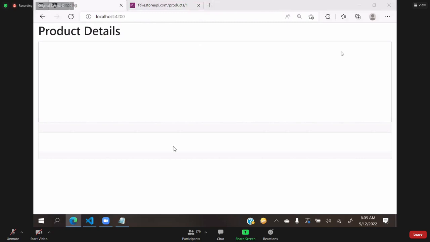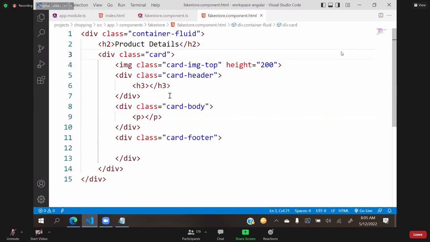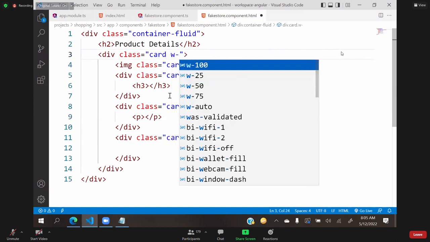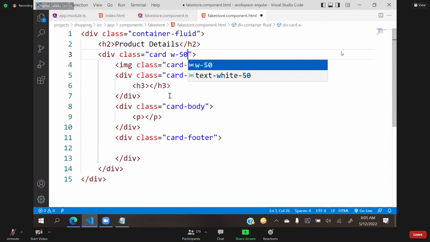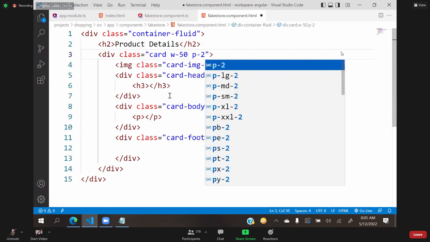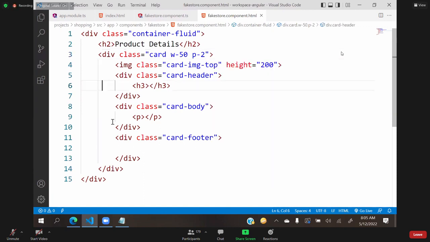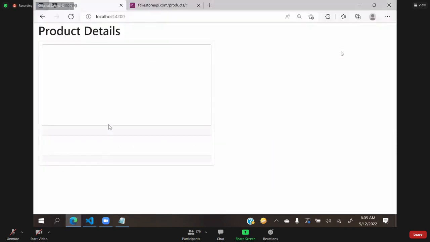We are designing an empty card, and for this card I will keep width as 25, 50 width, padding as 2, I am giving some space. The card is like this. Now this is the card.